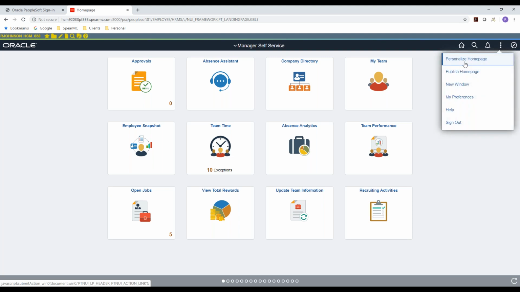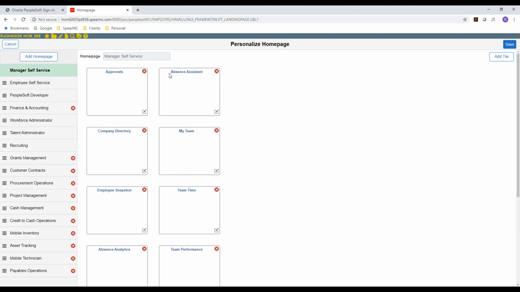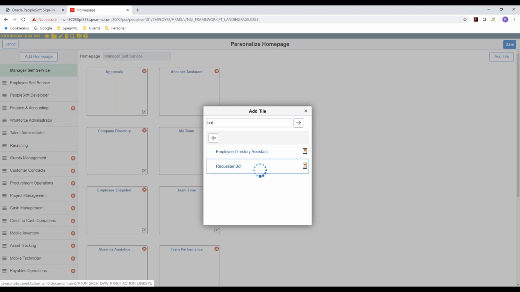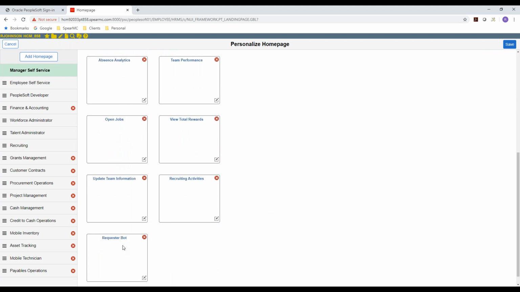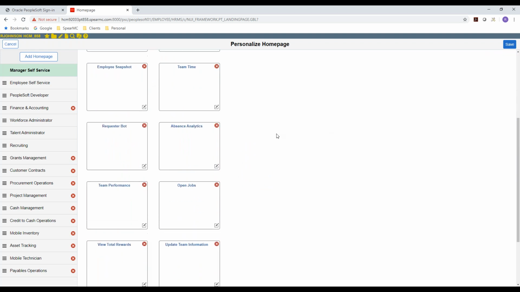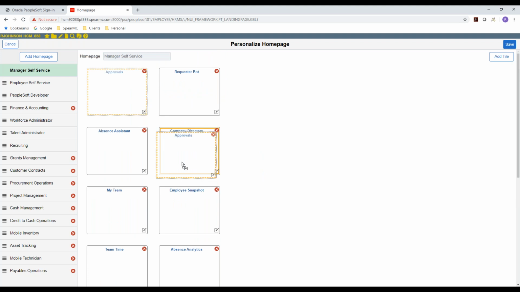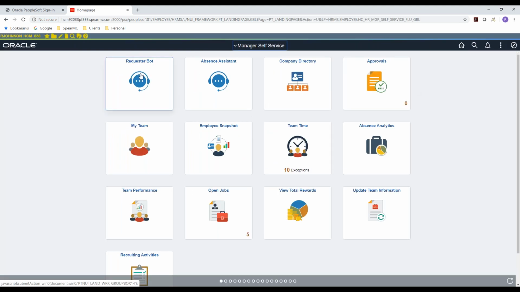Let's do one more. I'm going to add one more. I know it's the same thing, but I promised Cameron I would pitch his chatbot presentation, which I'm frankly very much looking forward to. The requester chatbot. So this would be the e-procurement requisition requester chatbot. I'm going to add that to my homepage. Again, I'm going to put it up to the top so we can see it. Nice and early. Feel good. Let me move this down. Now my two bots are there. I'm going to save.